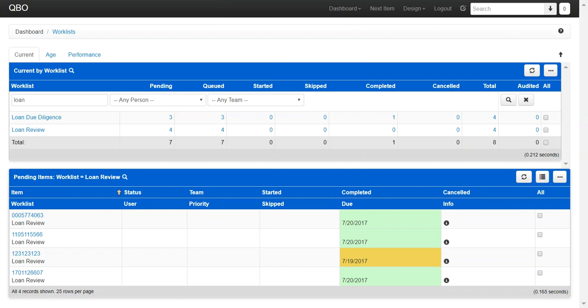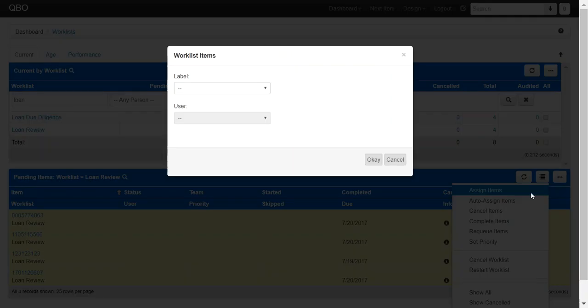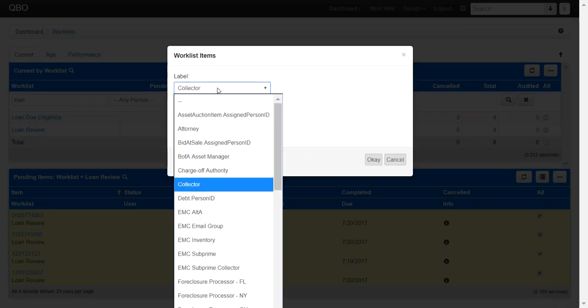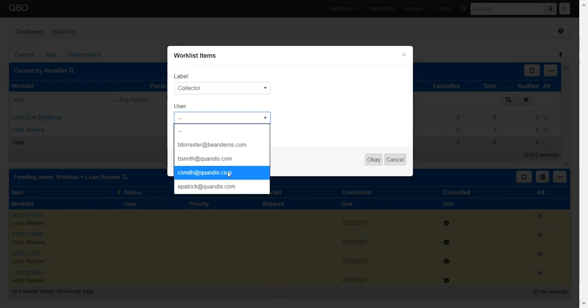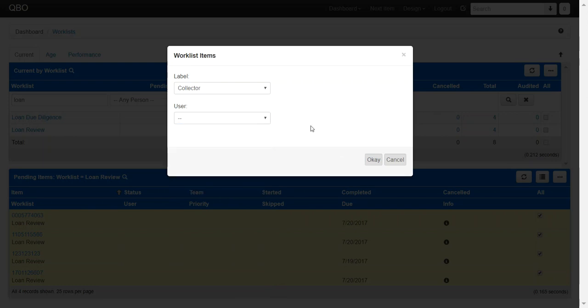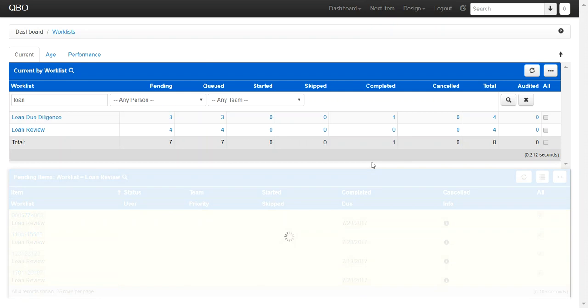Now that we have a few tasks, let's see how a work list can help us. Firstly, managers can assign items manually. Let's assign all of the items here to a team. I will pick the collectors team from the dropdown, and I'm going to ignore which collector user I want to assign it to for now, leaving that blank.